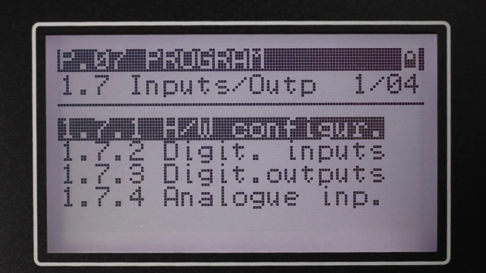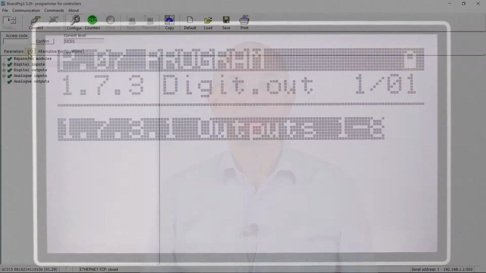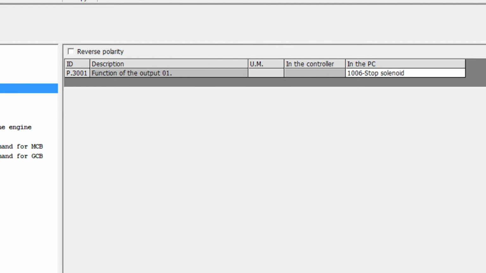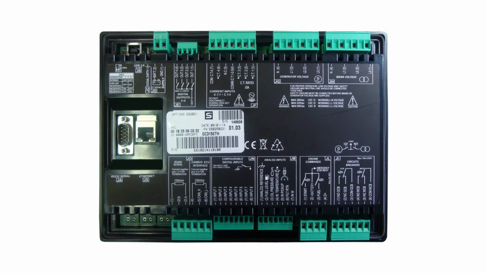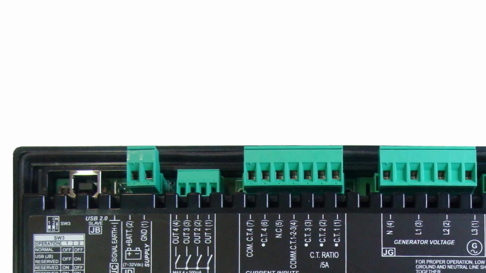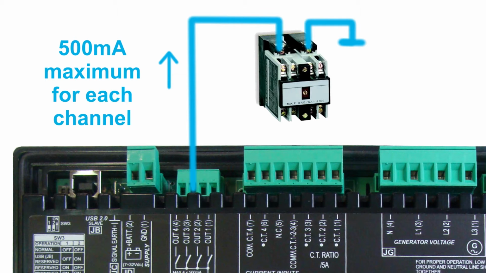Configuration can be carried out directly on the controller by programming menu 1.7.3 or using board PRG3. For configuration, only one parameter is available. 4 generic outputs are available through connector GE. These are static outputs, sourcing positive voltage when activated. Maximum current is 500 mA for each channel.